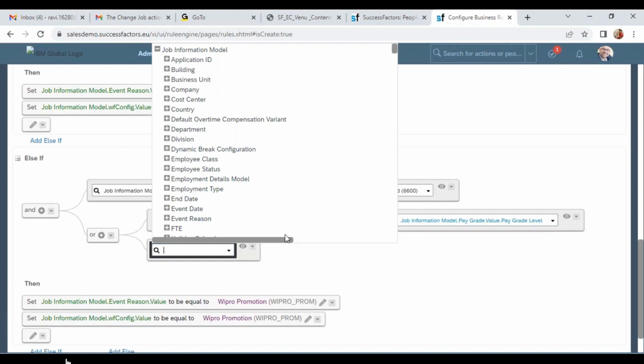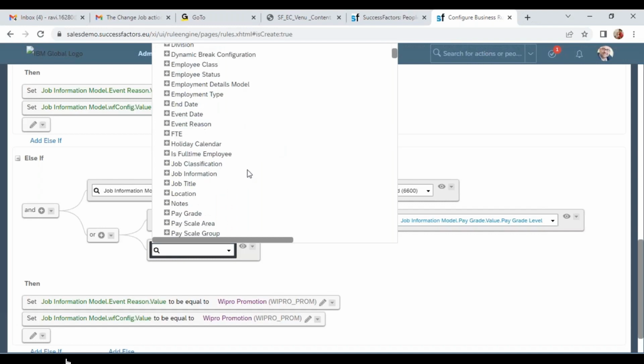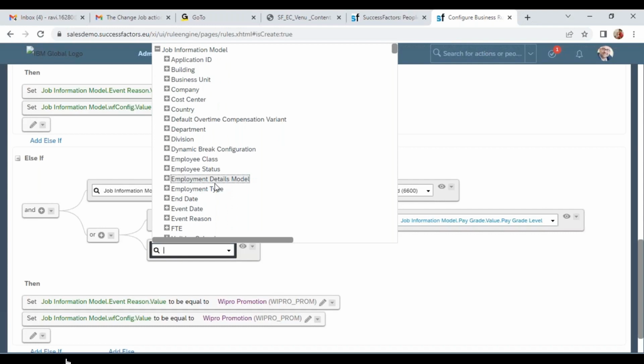Okay. Now if you have different event reasons like salary increase, salary reduction, or promotion with pay change, promotion only grade change, so if you have different event reasons created, then you can have different conditions here. Otherwise, you can include it in the same rule. If you want to check, this is job, but if you want to check comp, okay.